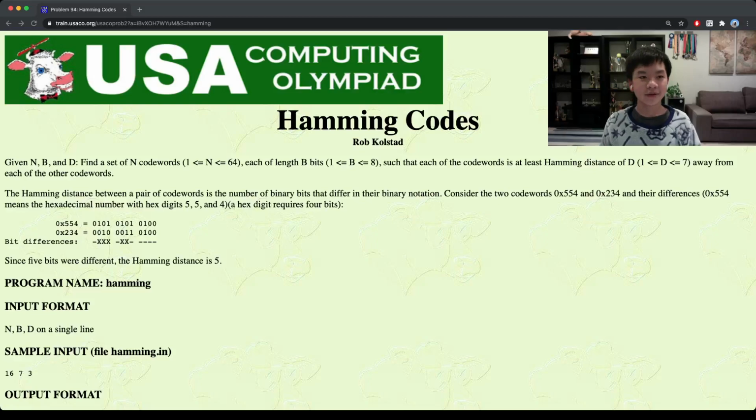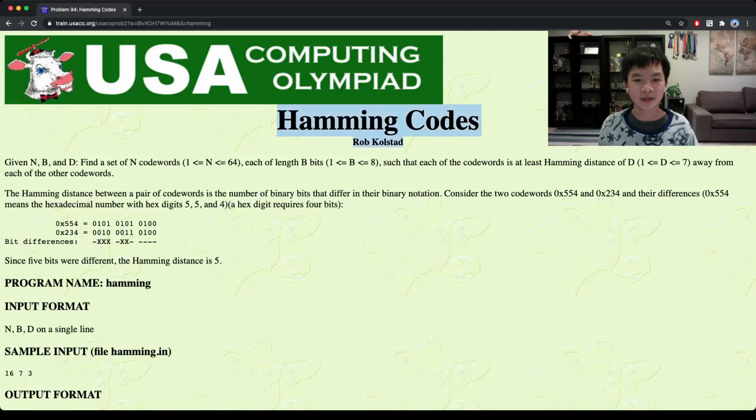Hello everyone, today we're going to look at USACO training Hamming codes. In this problem we're given three integers, n, b, and d, and we're supposed to find n code words or integers, each with a length of b in binary form, and each of those code words has to have at least a Hamming distance of d from each of the other code words.